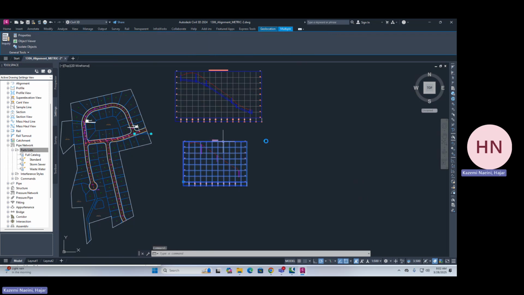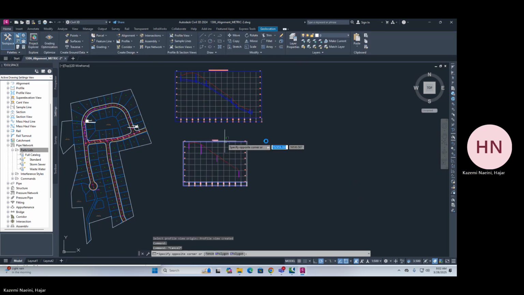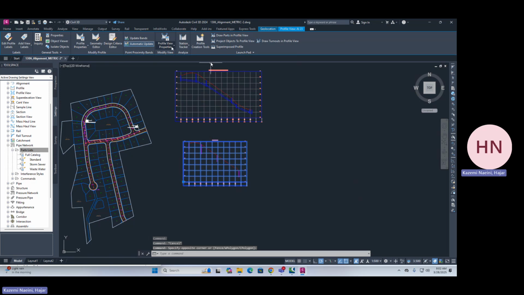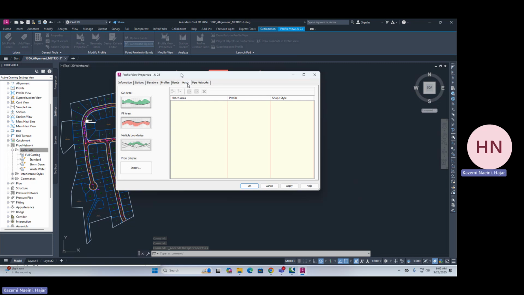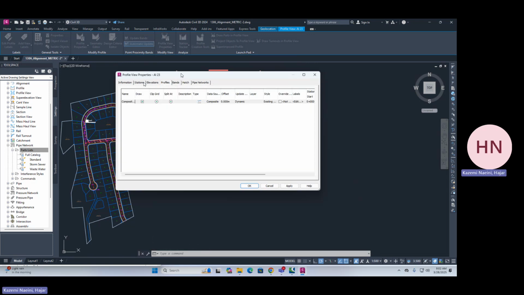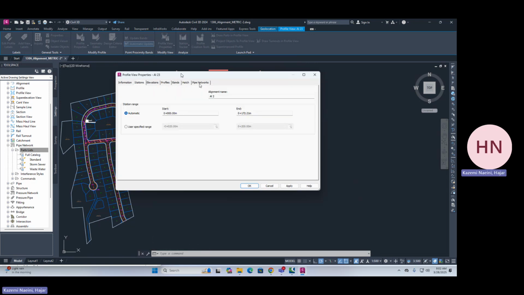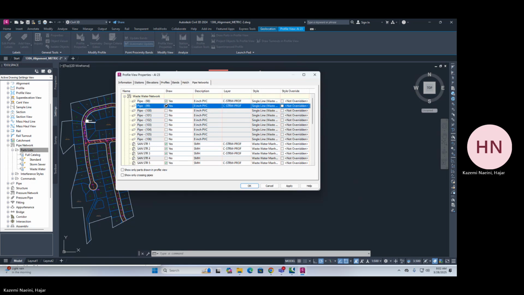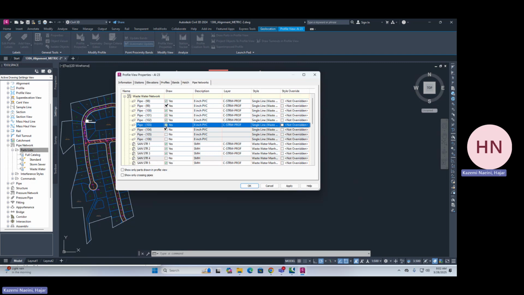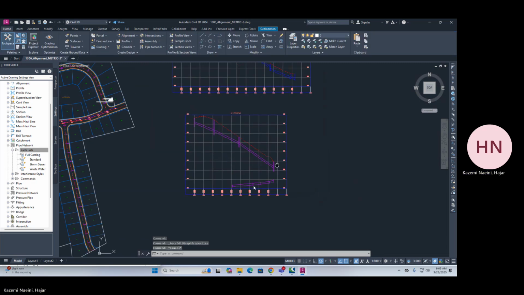And I can select the profile view. And if we go to profile view properties, again, if you remember, we worked with hatch, we worked with stations, and now you can find pipe networks here. And you can add pipes here. And add all of them in this profile. You can see all pipes here.